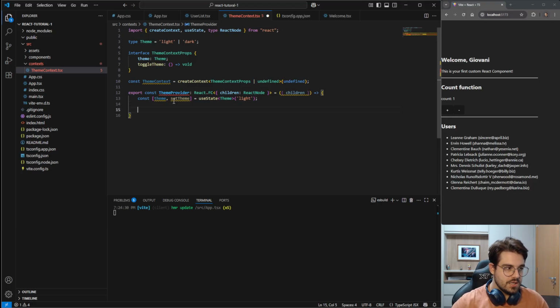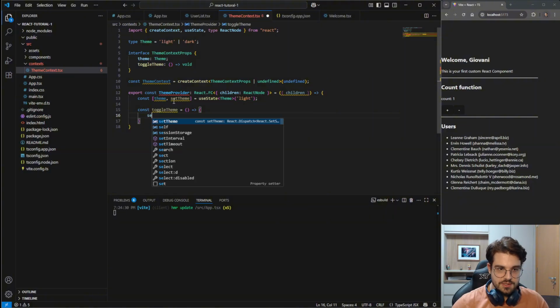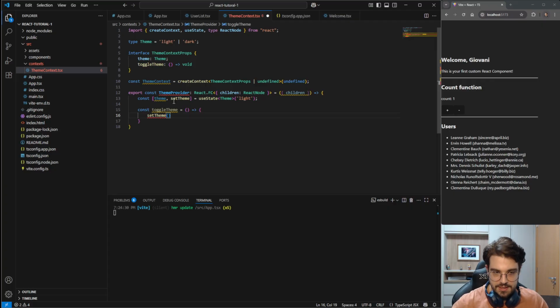Okay, toggle. It will be the function that changes our theme. So it will be a function and setTheme. Here I will tell you how the setTheme, the set state, works. You can receive just a string here, or you can write a function that returns a string. What does it mean? Previous value.